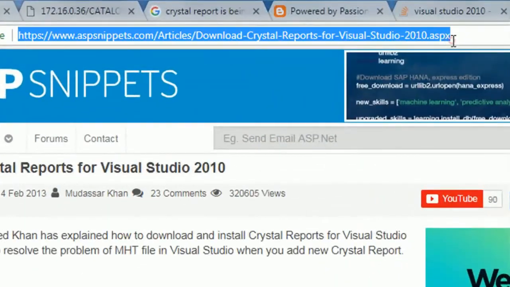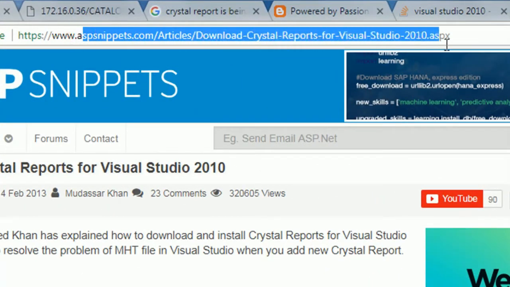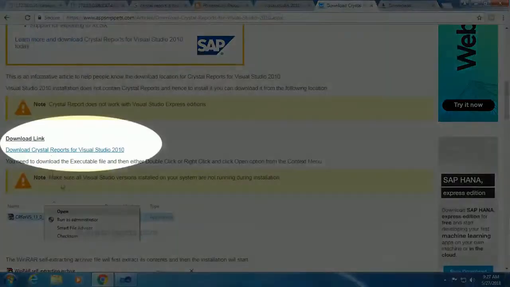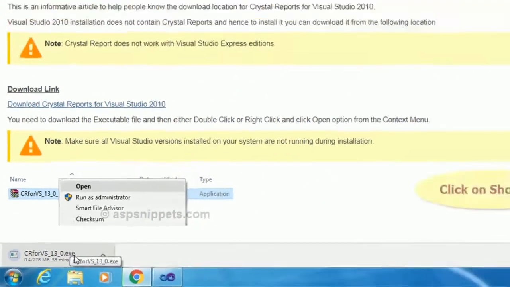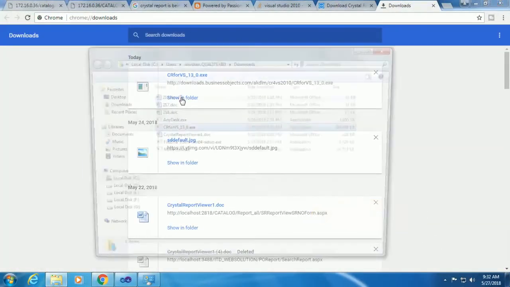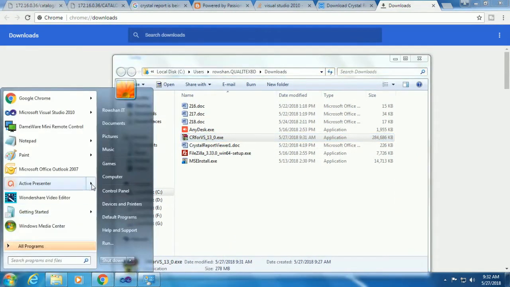In that case you have to download the latest version of Crystal Reports. To download Crystal Reports, go to the asp article dot in this link and load. Click on the download Crystal Reports Visual Studio 2010 link. Now it's downloading the Crystal Reports software. Okay, this is the software, it's already downloaded. Now I'm gonna install it.